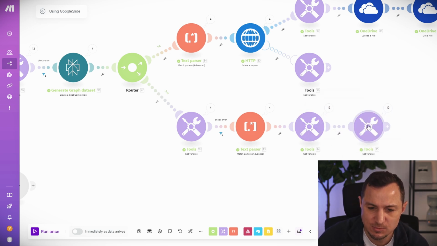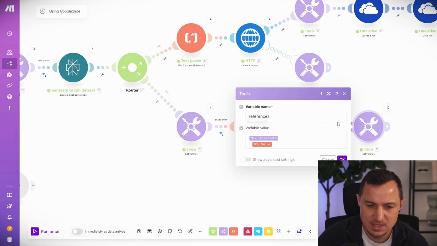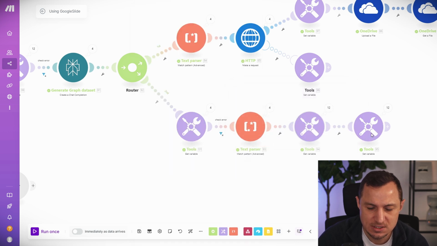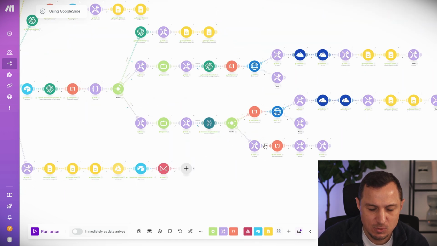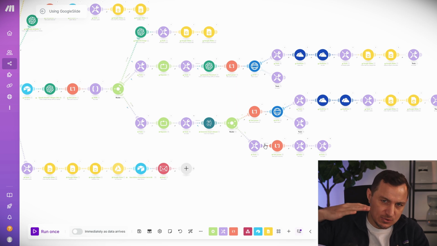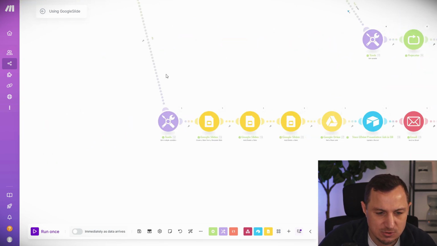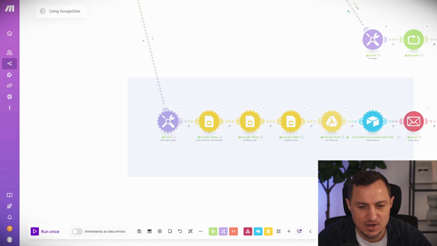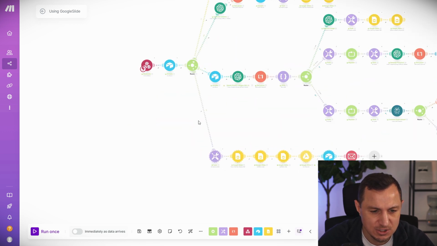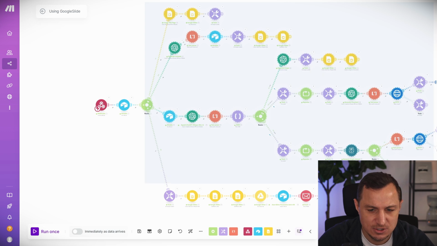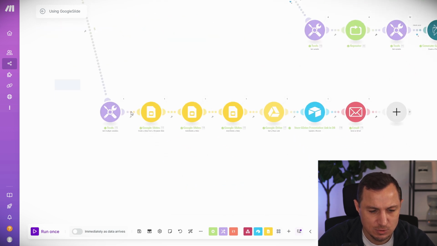And then we set the variable references at this point, and the variable references we set as references value. So why do we need to do that here? Well, the thing is, we want to get all the references together. And once we get all of the references, then we want to put them into a slide. That's why we're creating them in this final branch down here. So this branch will be run at the very end. So once all of the other branches are done, then this branch will be run.